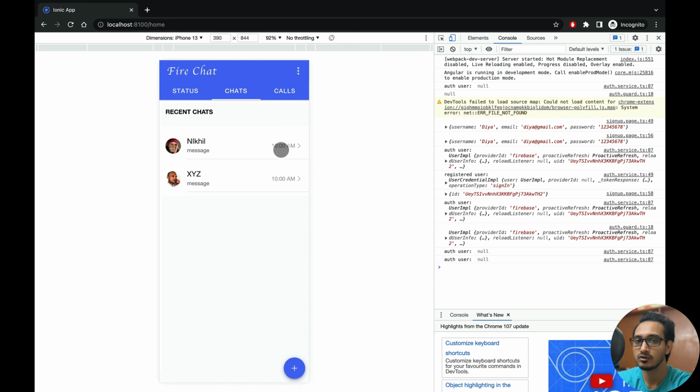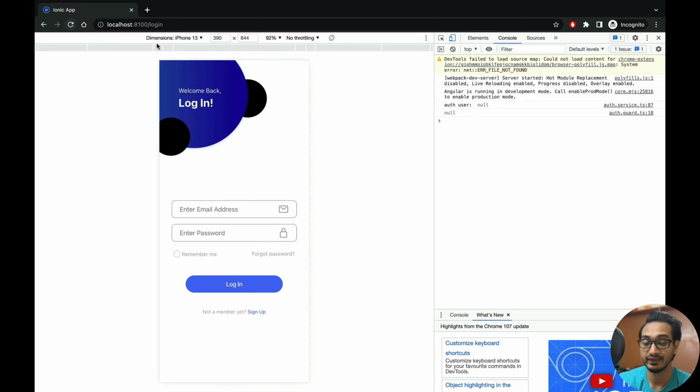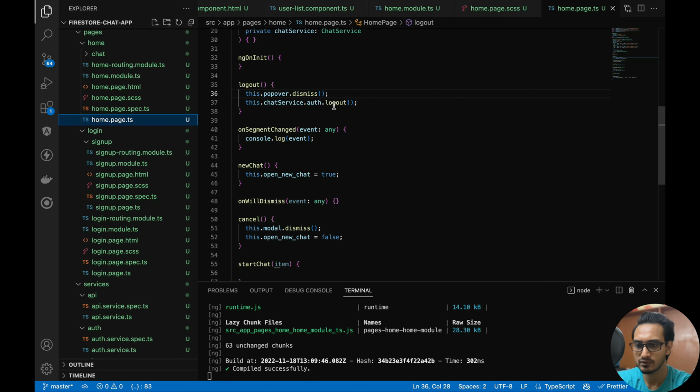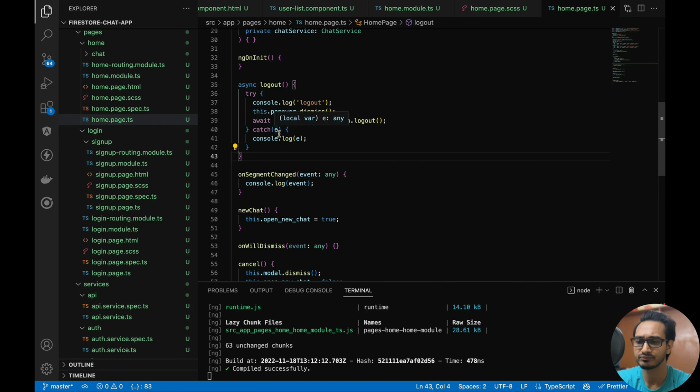It's not redirecting me to the login page. What if I reload it? Then I'm getting back to the login page. That should not happen. Well, this logout function is a promise, so let me just do something else. This is the one that I'm going to have.